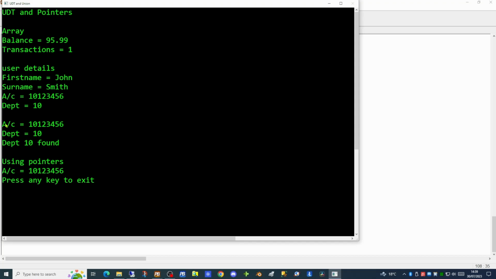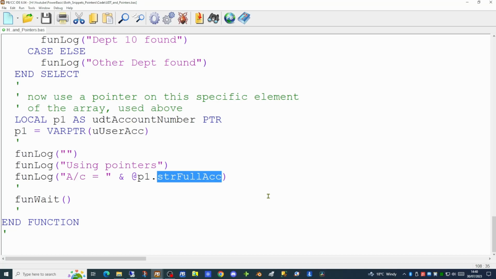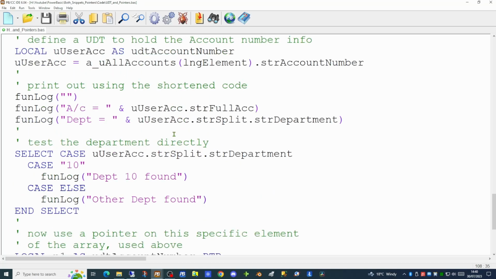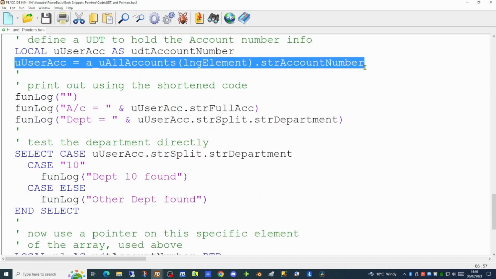So here is the account number appearing, the 101234556, and using the pointer we can obtain exactly the same information. So our P1 variable is pointing at the data held within the user-defined type we'd specified earlier in the code. However, the user-defined type we specified earlier in the code is pointing only at the very first element of the array. How would we handle it if we wanted to point to the array itself?